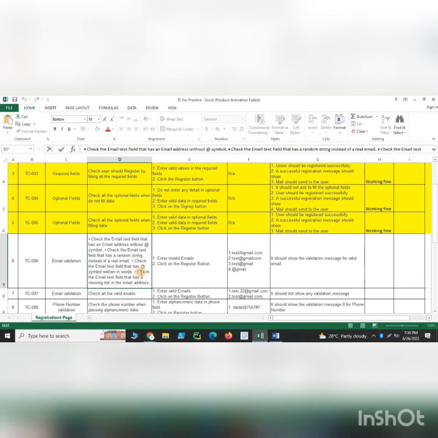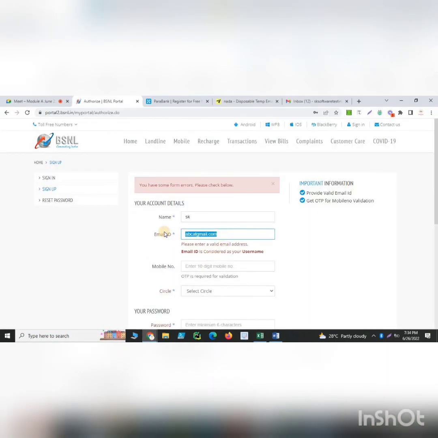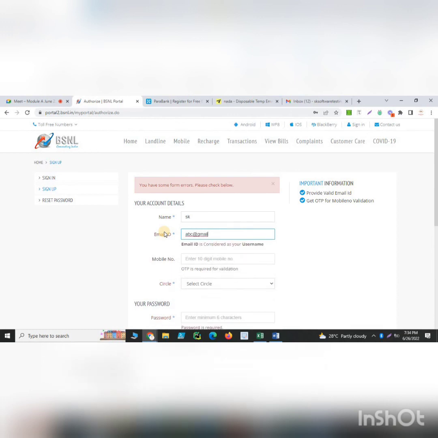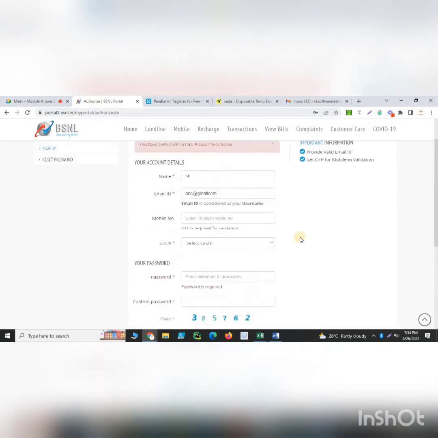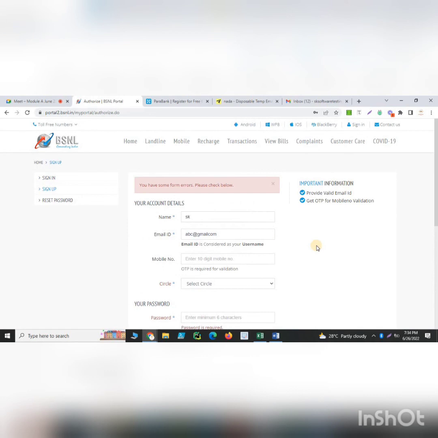Next one: check the email text field that has a missing dot in the email address. Now next, what I will do, I will put ABC, but I will put the @ sign here. I will put Gmail, but I will not put .com. I will intentionally miss that dot. I will simply put gmail com. Gmail.com we are not going to put here, and it should not allow you to go to the registration page or go to the next page.